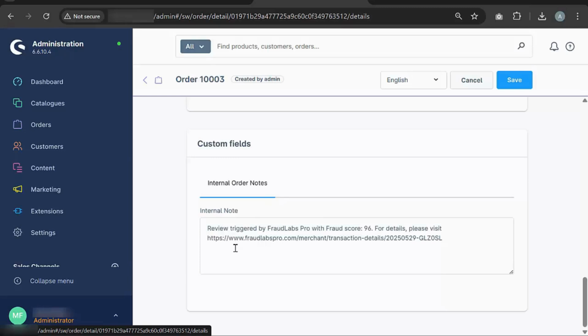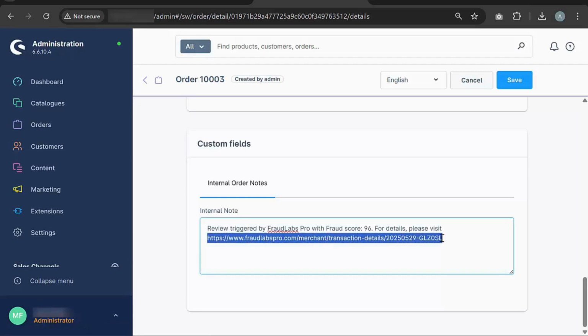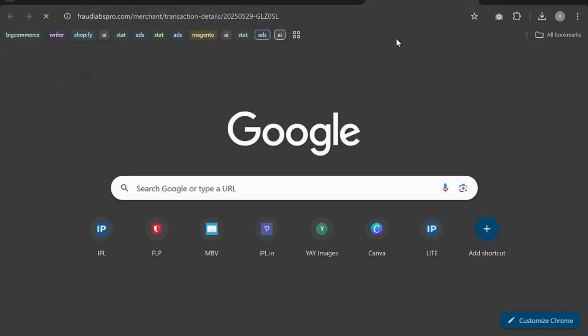Here, you'll see a summary of the fraud check in the internal note field, including a fraud score and validation status such as Approve, Review, or Reject. This order is triggered for a manual review with a fraud score of 96. Let's click the link to view the full fraud analysis on the FraudLabs Pro merchant area.